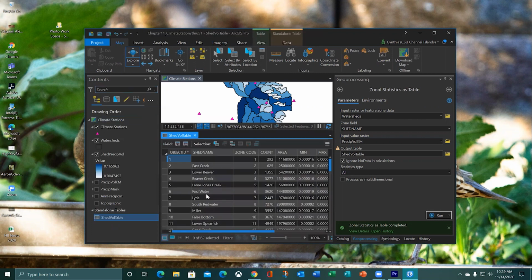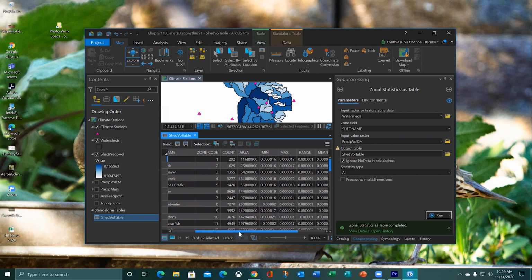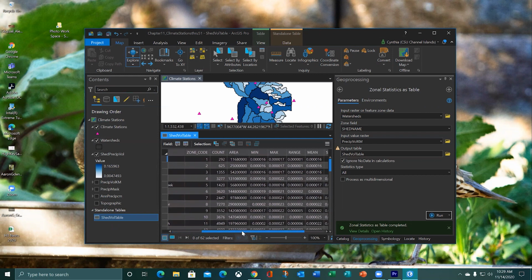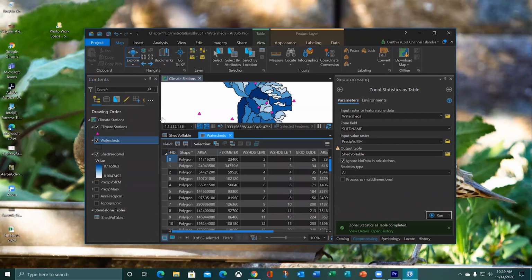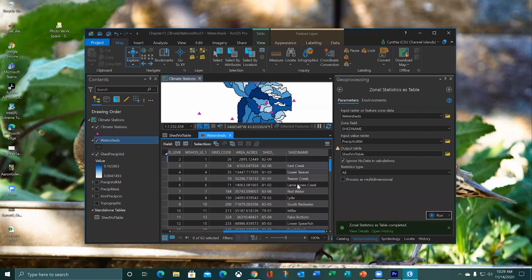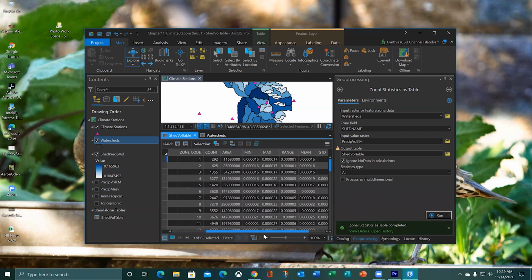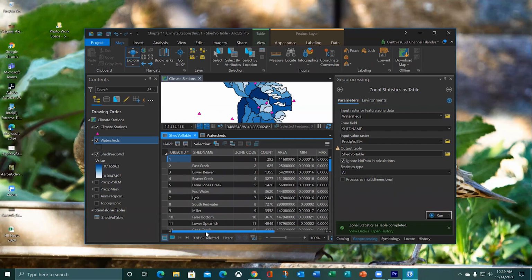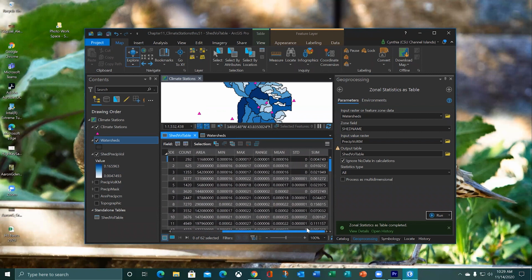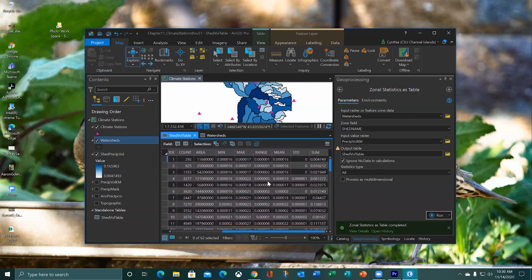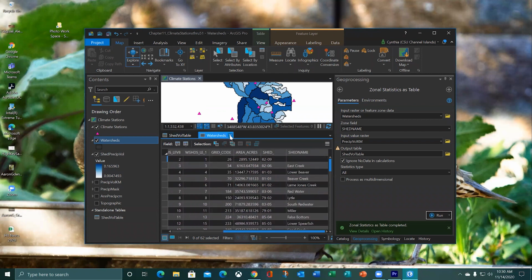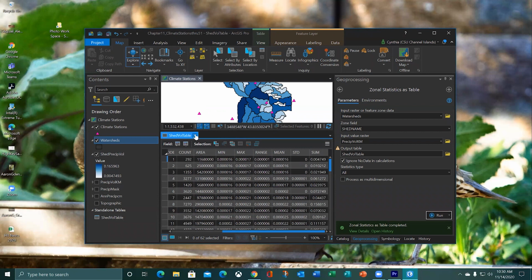So here are our zones, our watersheds, and all of the different statistics that we asked for. So what's useful about this is now we can go back to our watershed polygon layer. Here's our shed names, and we could join this table, the standalone table, and now we've got the volume per watershed summarized in all kinds of different ways. Min, max, range, and so on. So another useful way that we can use zonal statistics.